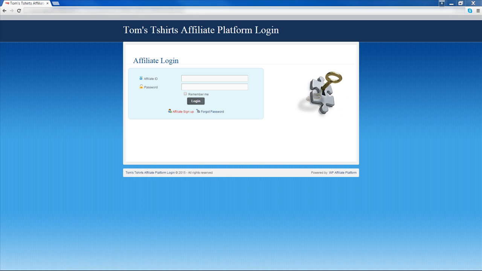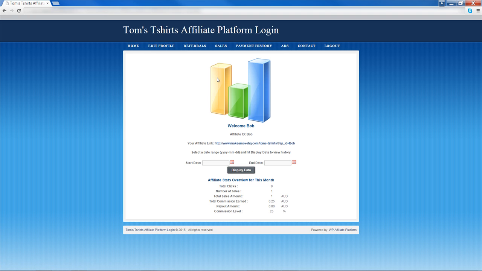Okay, let's say we are Bob now, the affiliate. We want to check if we got any commission. So I'm here at the affiliate login page for Tom's T-shirts. And let's log in as Bob now. As you can see, there has been one sale from Bob's blog, and he was awarded 25 cents, which is 25% of the sale price of $1.